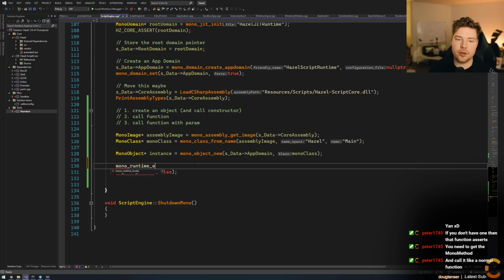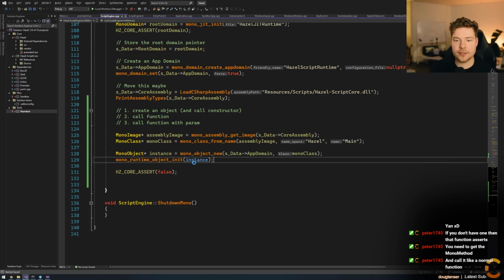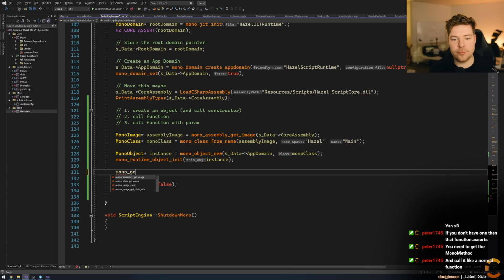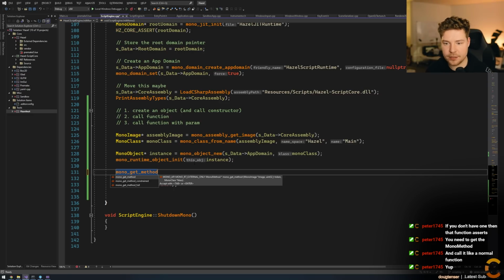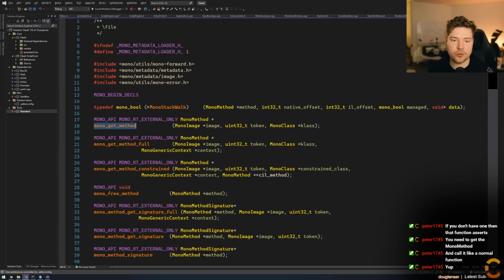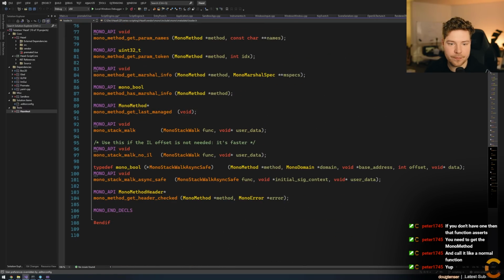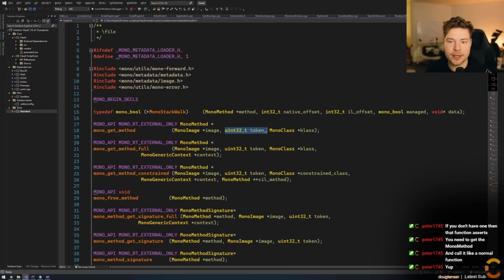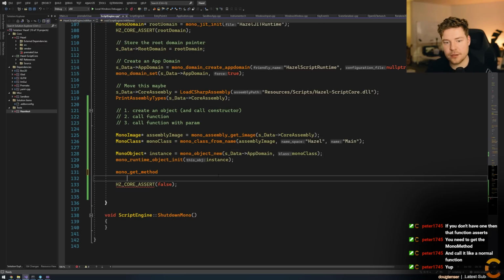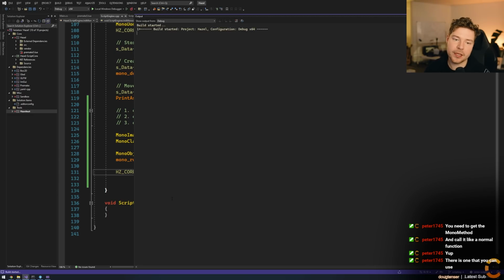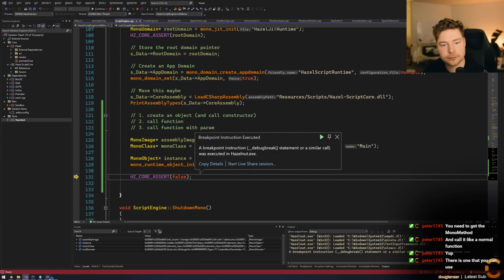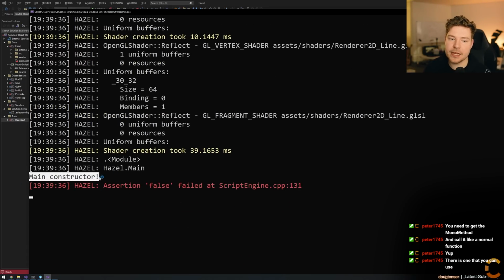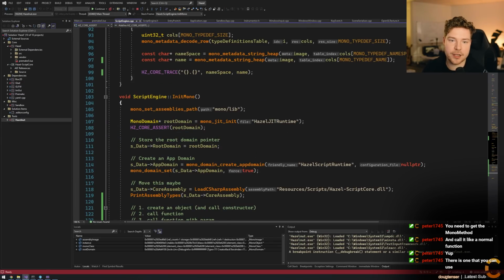So in that case, mono runtime object init. And then we pass in the instance. So these two lines basically will create the instance and call the constructor. And then if we wanted to, so how do we get the method? Mono get method. But again, is there a name situation we can call? Because this requires a token. And also, I guess it'd be nice to go through all of the methods that we have in general. But let's see if this calls a constructor. Yeah, cool. So there we go. See? Main constructor. So we've now executed C# code from within Hazel, basically. Within Hazel's runtime, which is pretty cool, using mono.